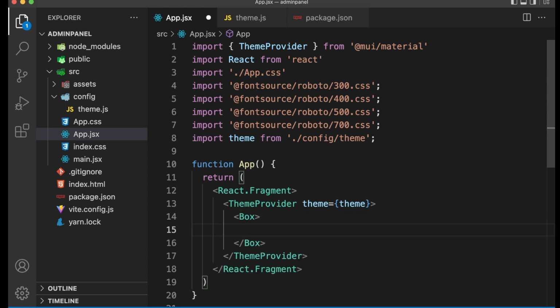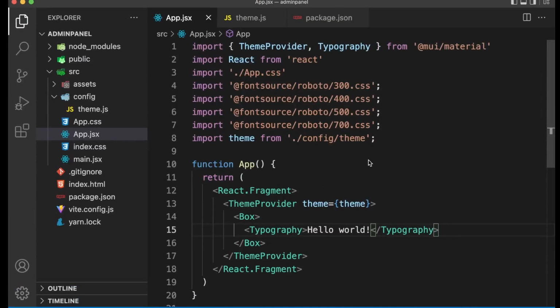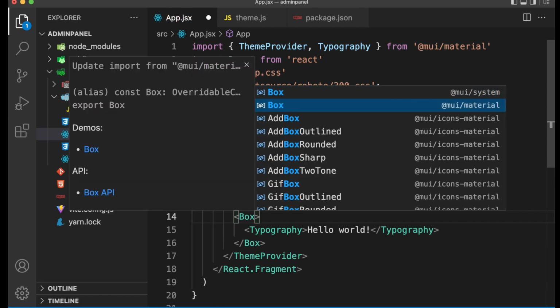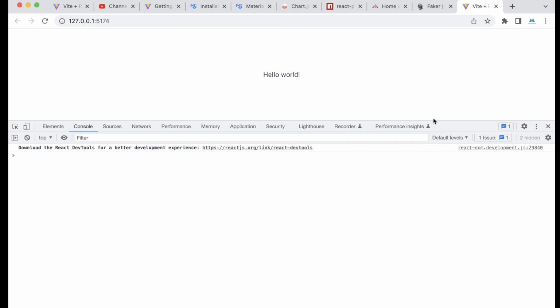For example, if I create a box here and add a typography and add a text like hello world. Oh, actually we have an error, so let me first fix the error. We didn't import the box component, so we have to import it. And then if I reload the page, yeah, you can see my hello world is printed here.